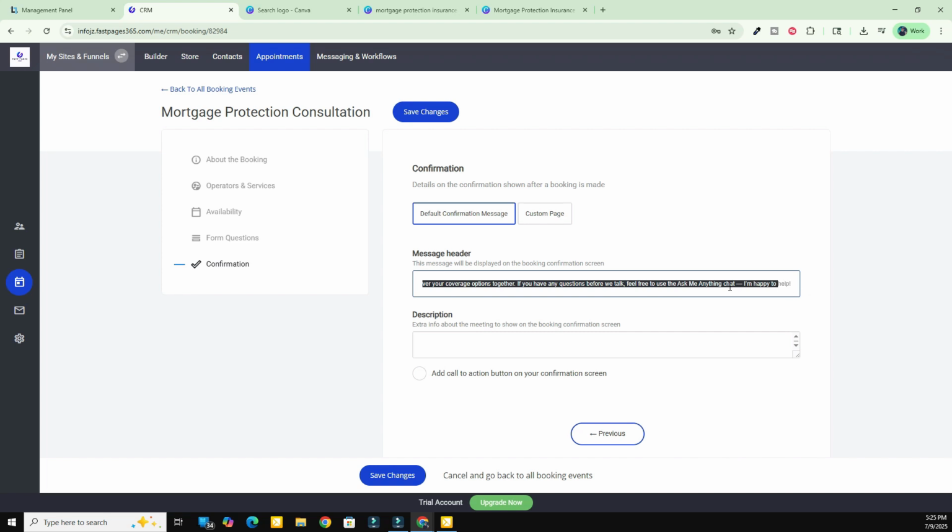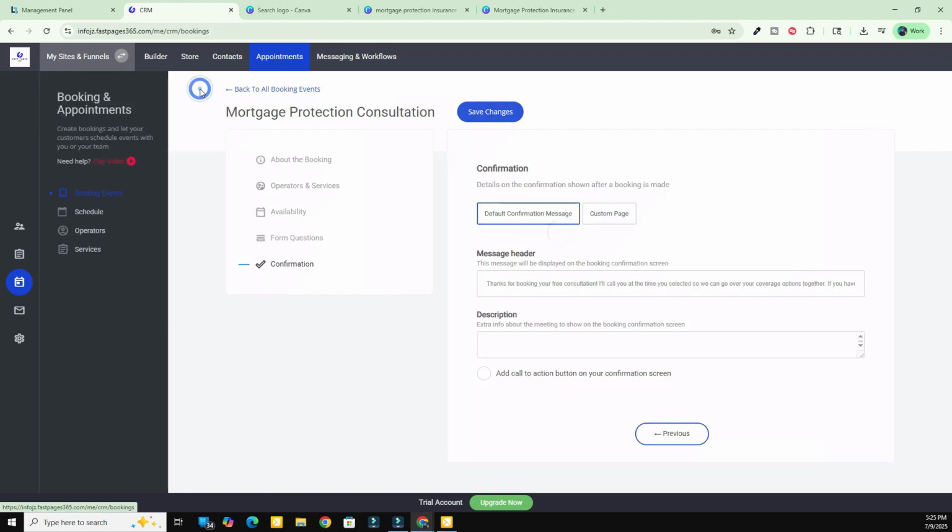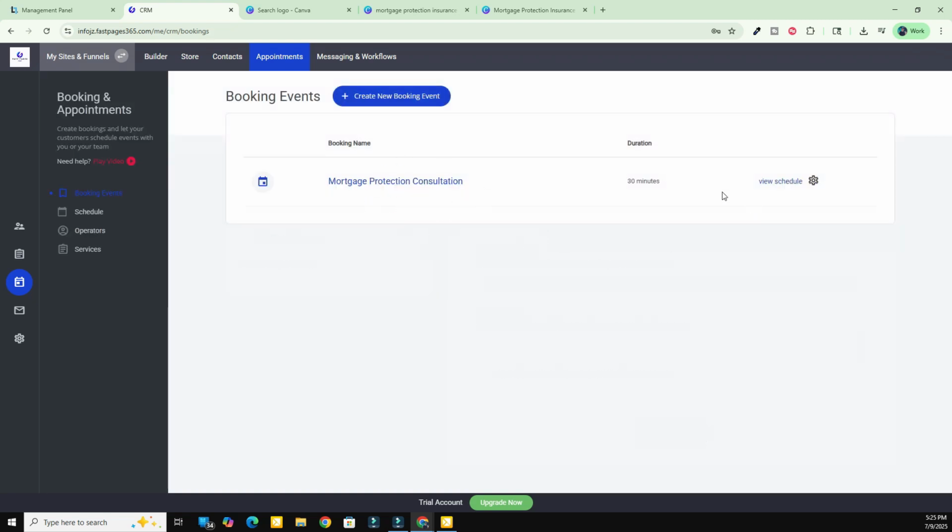And this is just, hey, looking forward to talking to you, let's get together, happy to talk, right? Something like that just says thank you for making the appointment. Now, because this is already a booking event, when I click save, it just says updated. But now when I go back to all booking events, the changes will be there. That used to be 15 minutes, now it's 30. So now I've got my booking event all set up.